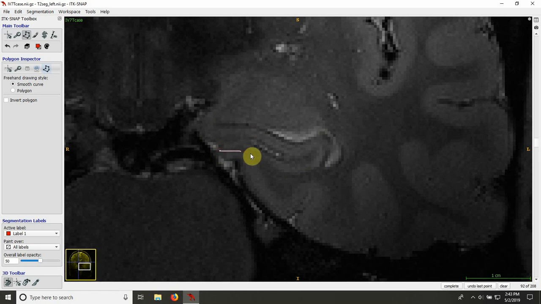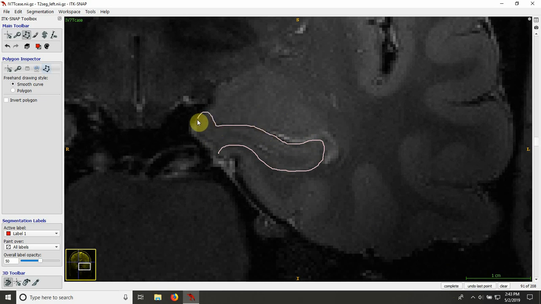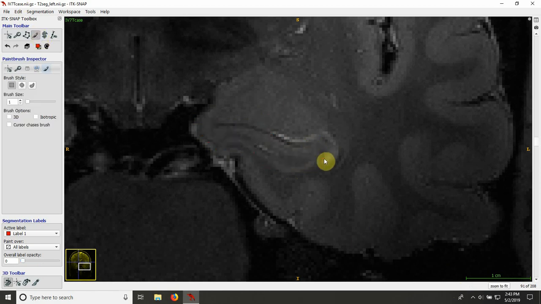Same thing here, most medial point of the cortex. Border with the white matter, and then here border with the CSF. And then border with the amygdala. Same thing for the next slice. I'm actually thinking I'm over segmenting here. I think this is some partial voluming, so I'm gonna exclude those voxels.